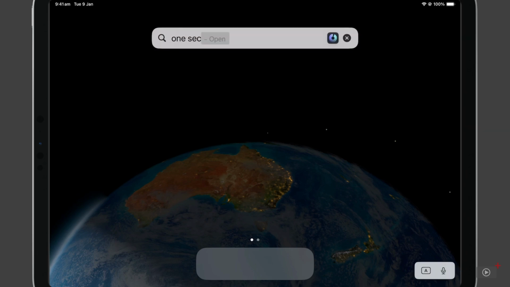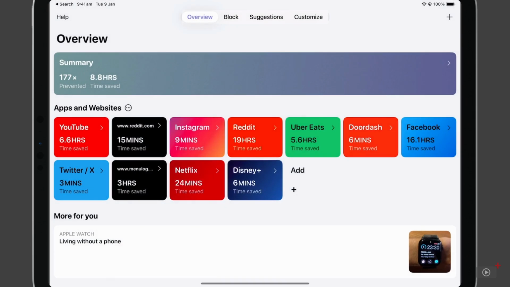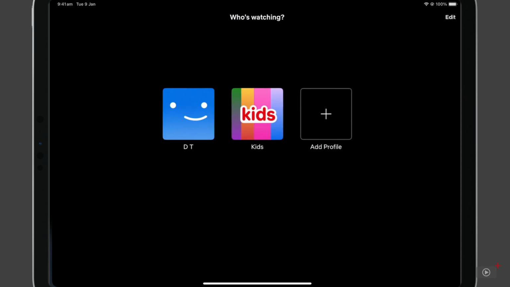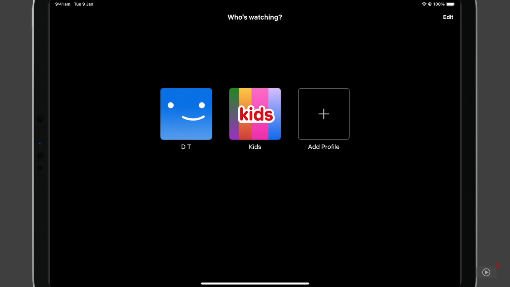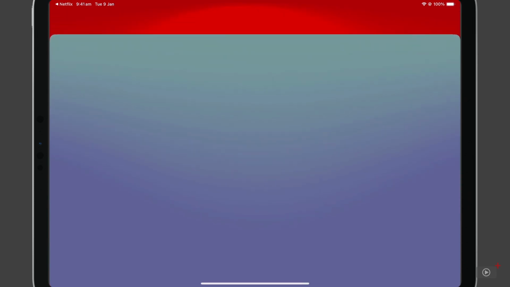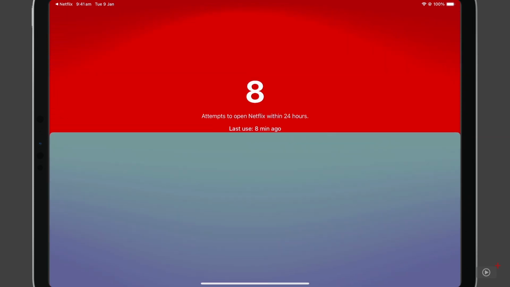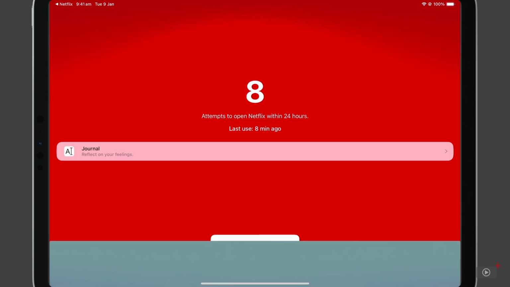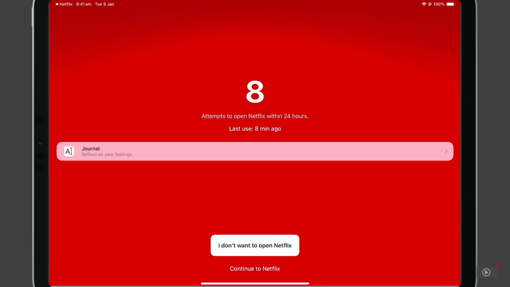OneSec can be downloaded from the App Store. Once set up correctly, it can help you manage access to applications. I'll show you using Netflix as an example. Whenever I access the app, an animation appears asking me to take a breath and think about whether I really want to use Netflix. Speaking from experience, this buffer has really helped me challenge my habits and think about the reason why I'm accessing apps like this.